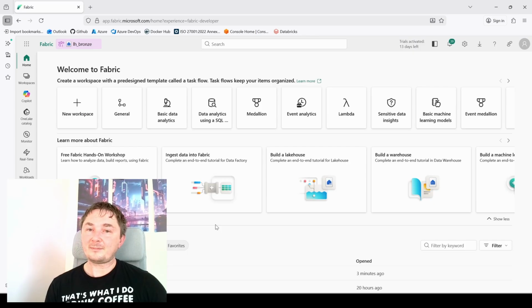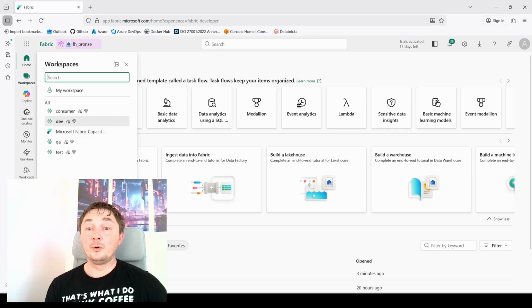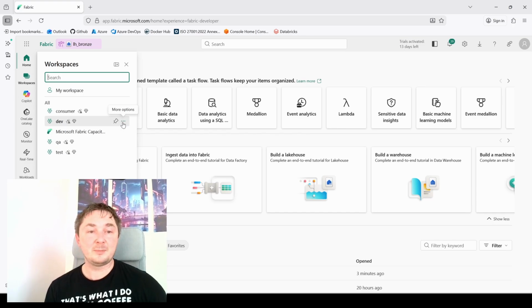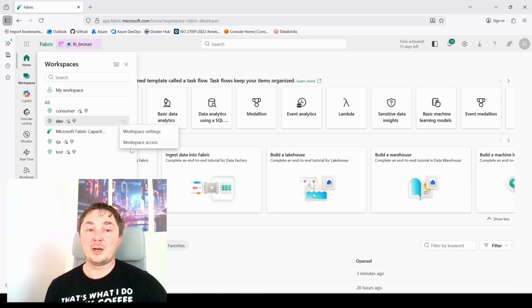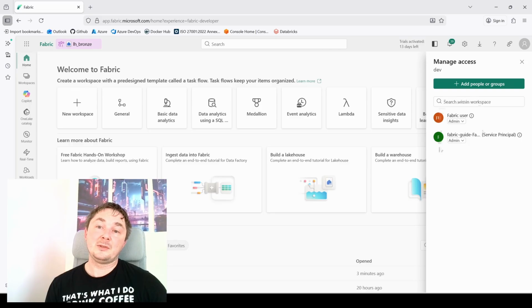Next bit is the most interesting one, authorization. That can be done on multiple different levels, and the very top one, where most teams actually make this mistake, is you can manage access on a workspace level. So if you click on a workspace and workspace access, this is where you can add different levels of access.